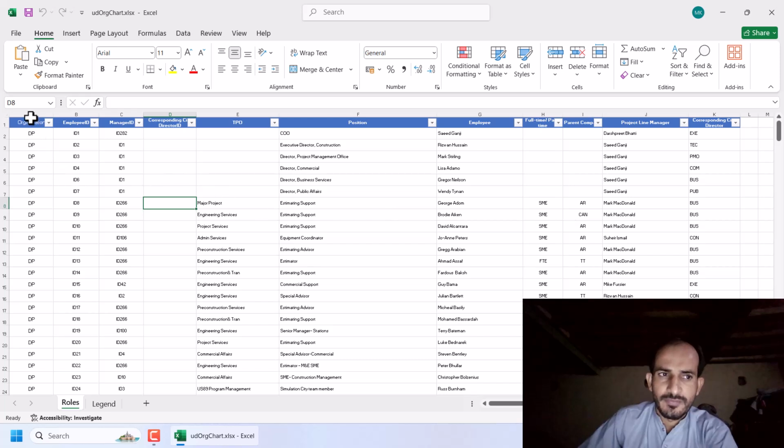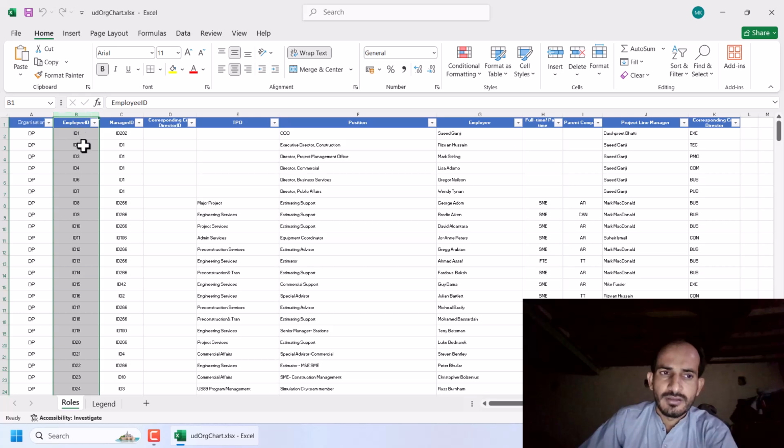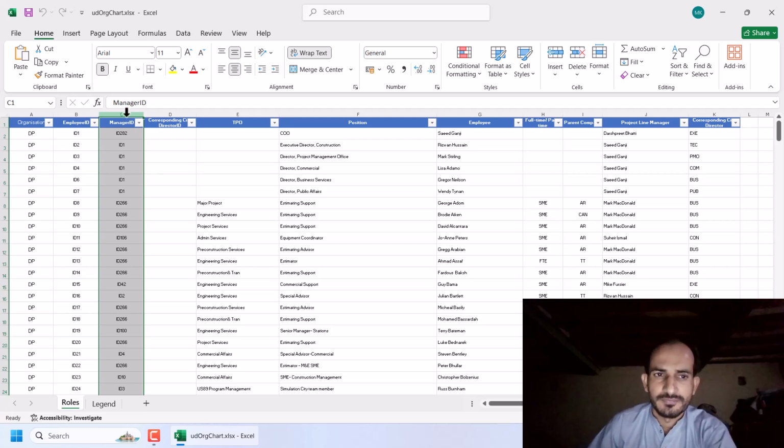As you can see, there is the organization people are working in. I think the whole organization is simply one organization. And there is the employee ID. Each employee has a unique ID, and each employee is reporting to someone in the organization, and we name that reporting person with manager ID.